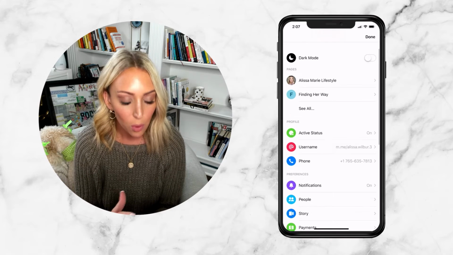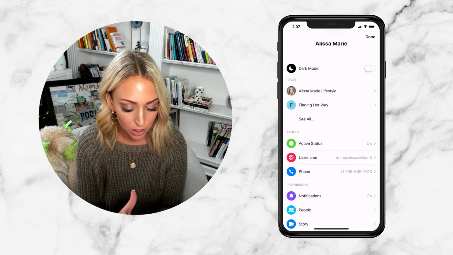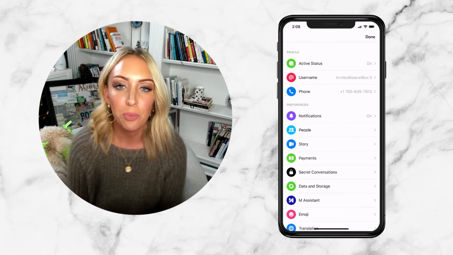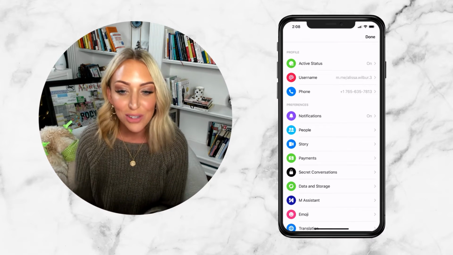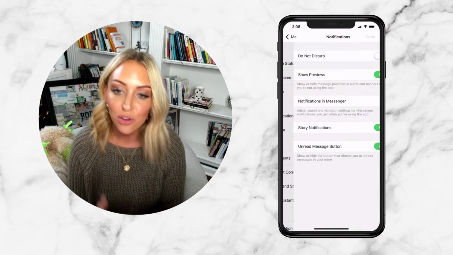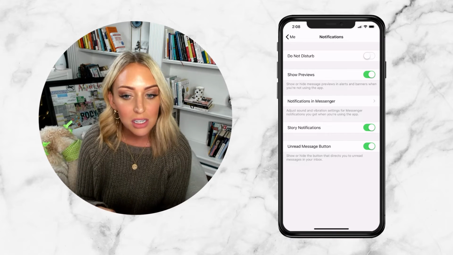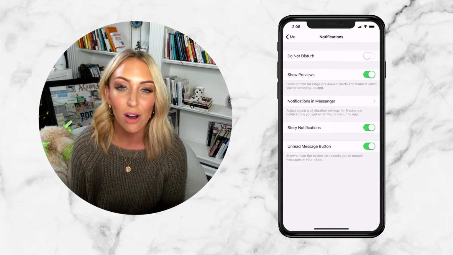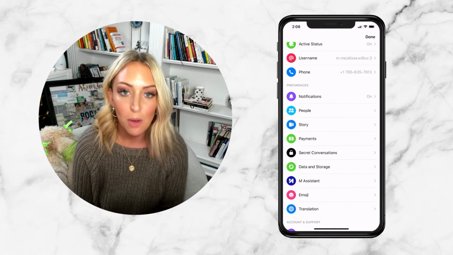So you can pull up the messages from your business pages or group pages. You can pull those up here under pages. You can also edit things in your profile. So your active status, if you want people to know if you're online or not, your username, your phone number is here, your notifications, you can turn on do not disturb. You can show previews of messages. You can turn on story notifications. You can also turn on and off your unread message button. And then also you can have payments.